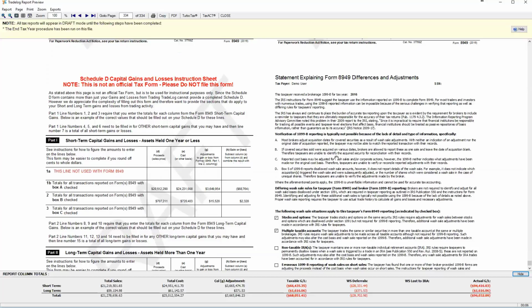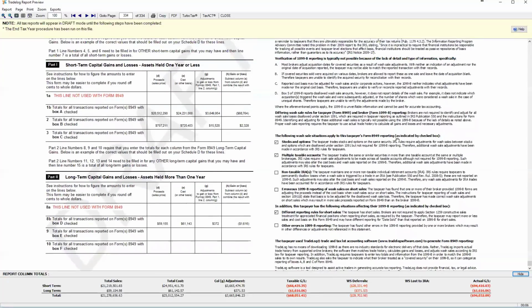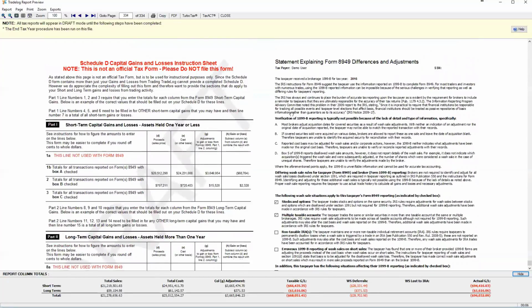So that's what this form does, it helps give you that protection. It tells the IRS you know what you're doing, and you did it right. And you can use all this with filing your tax return. So that's the number one reason why most people use TradeLog.